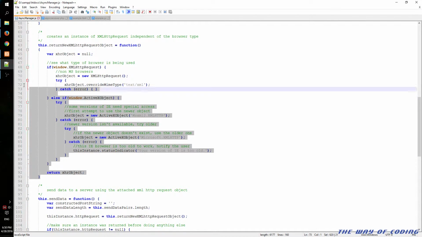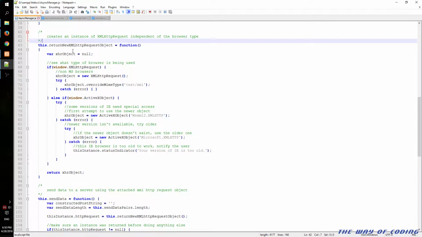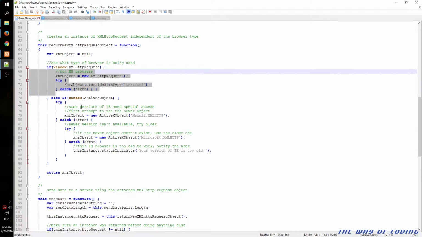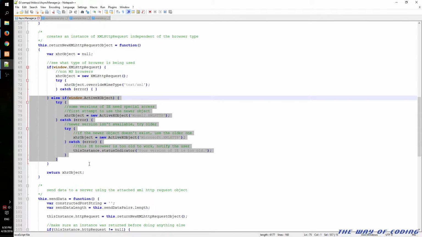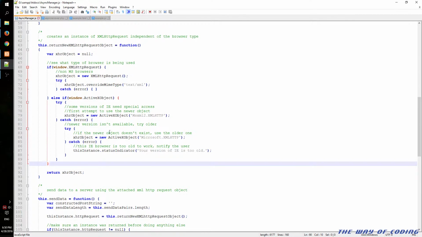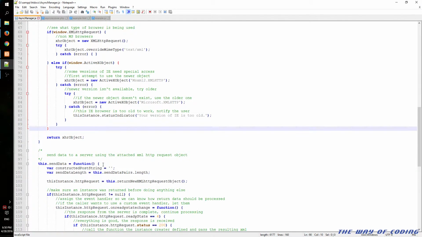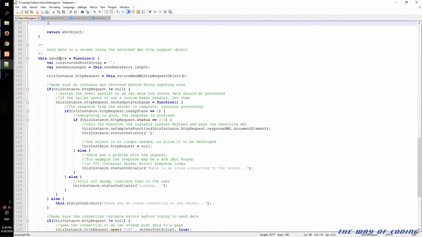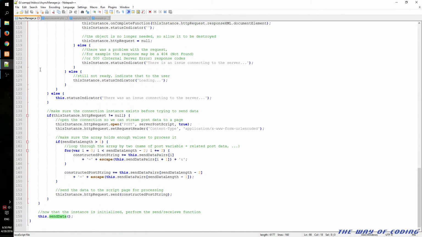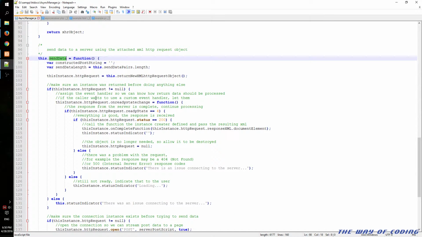Then here is where the XML HTTP request object is created, if I can say it properly. It attempts to create objects based on the different browsers. You've got Mozilla, Firefox, and Chrome, which use the standard method. And you've got Internet Explorer, which uses its own way, potentially, at least in the older versions. So I'll just leave that code in there. Then we have the send data function, which is most of the meat of the code here.